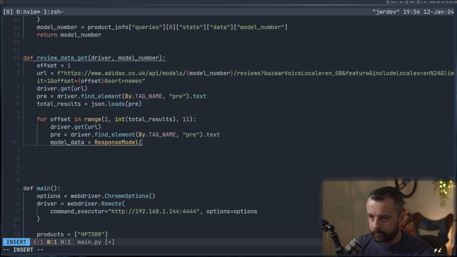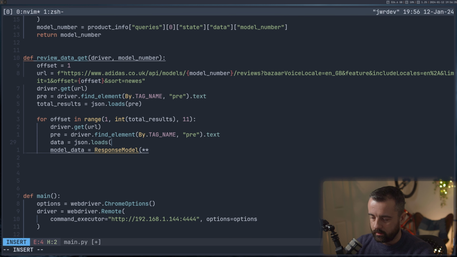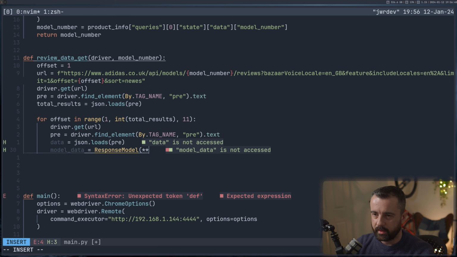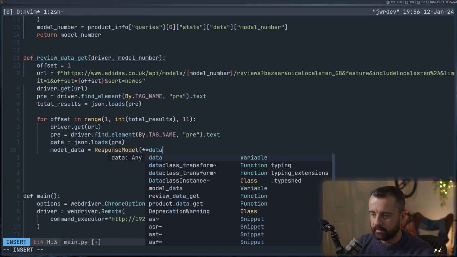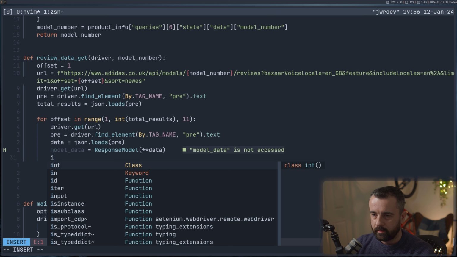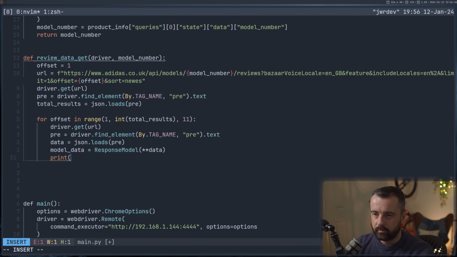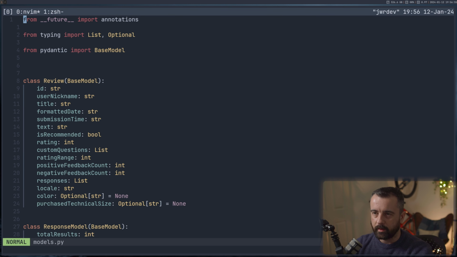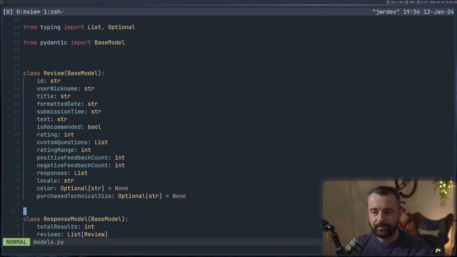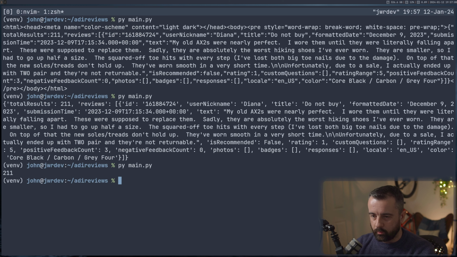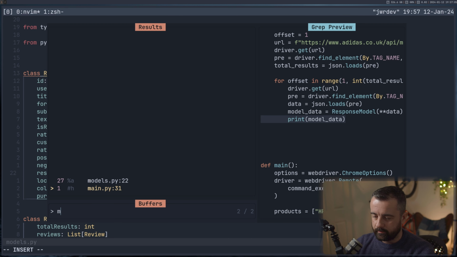And then I'm going to say our model data, just so it's clear what I'm looking at, is going to be our response model. And this is where we can unpack. We need to put this into JSON first, and then we can unpack the data. And let's print out our model data. This is going to give us the response data that we created in our models, if I can go back to the file, in a nice, neat, pedantic way.